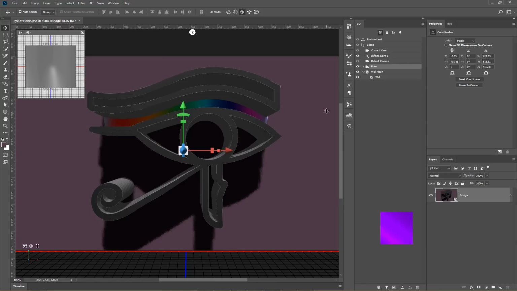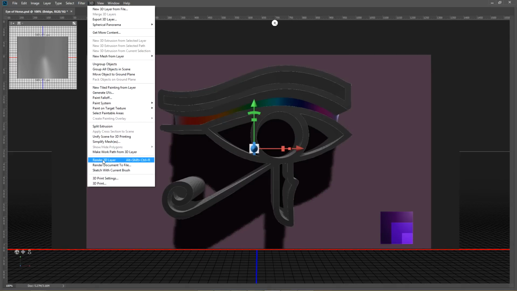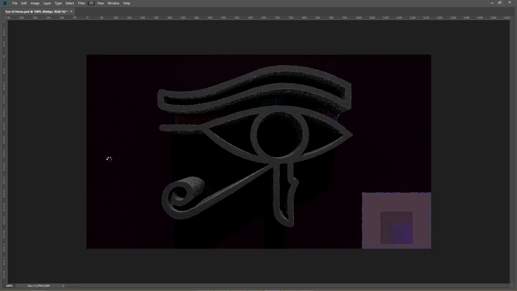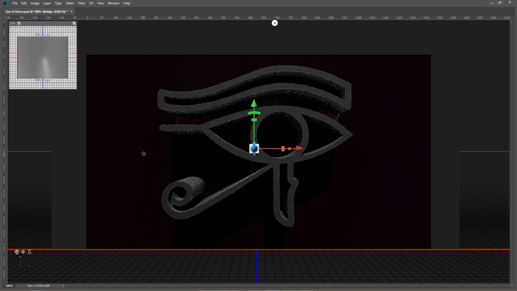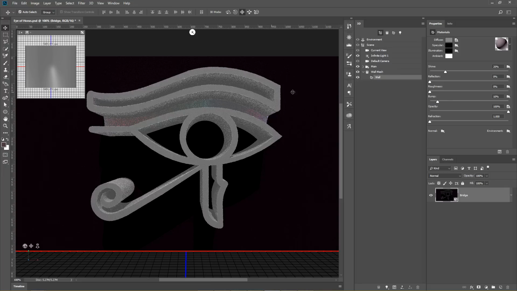The next thing I want to do is to just do a very quick render. So we'll hit tab, go to 3D, render 3D layer. So you can see we've got a lot of work to do. Let's hit tab, and the first thing I'm going to do is to work on the wall.